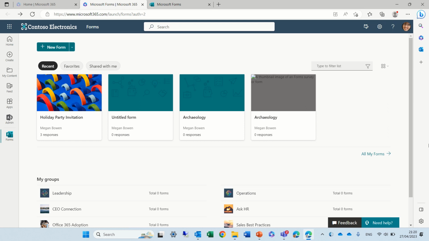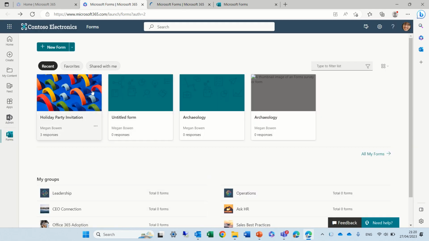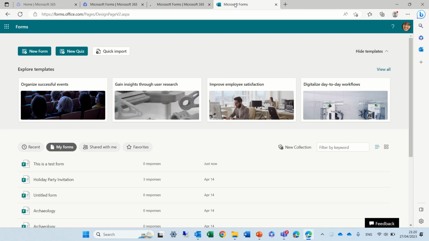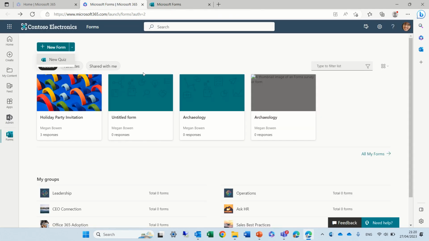So the first thing is the home page. As you see, if I log in through the nine dots and choose Forms, I get to a page which shows me this, but you see, for instance, the form and quiz is in a drop down. But if we log in through forms.microsoft.com, we will get to a page which is totally different. So you see here the new form, new quiz, and quick import are actually showing, compared to the previous page. So this is the first change.